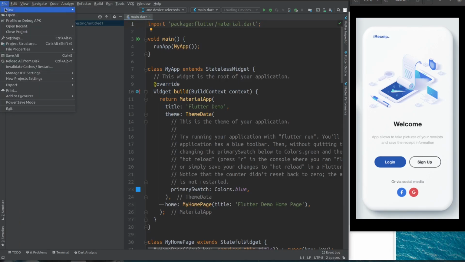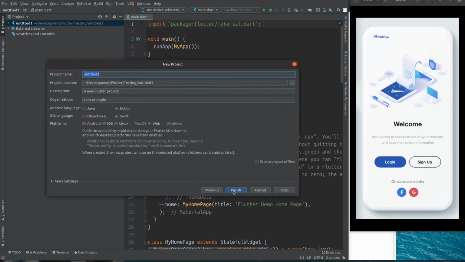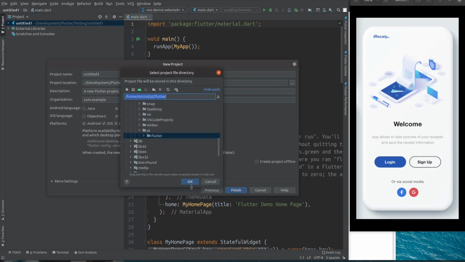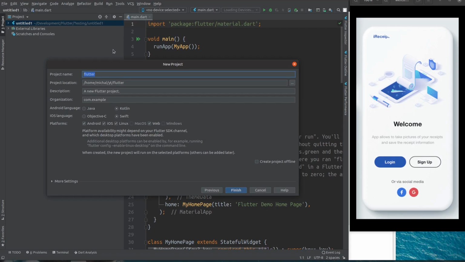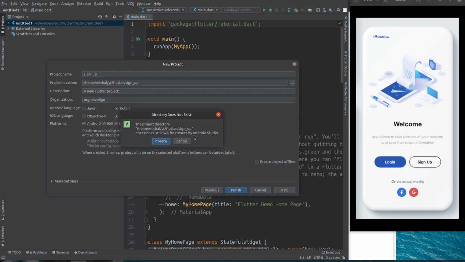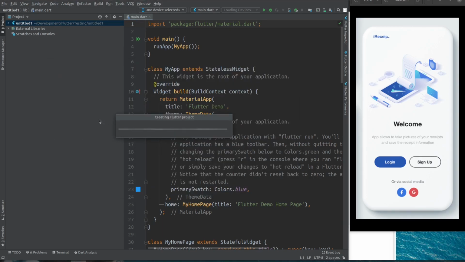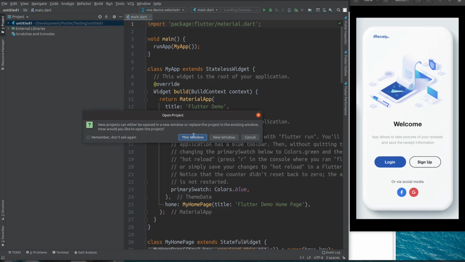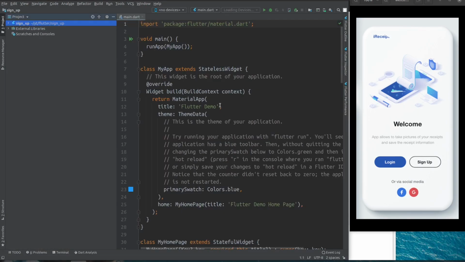Okay, let's create a new project in Android Studio. We change the location. The name is going to be sign up. Or if we want to publish the app in the future, we need to change the organization. So for me it's... click finish, create. This is the new project.